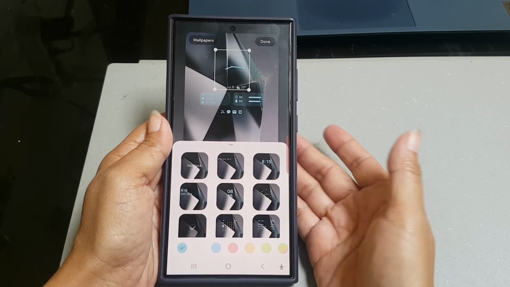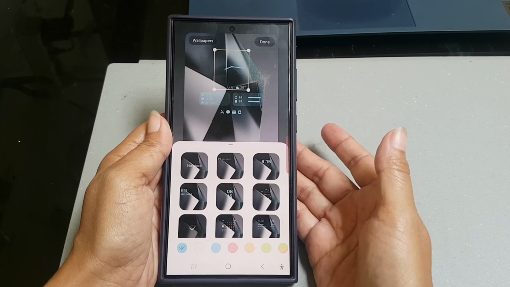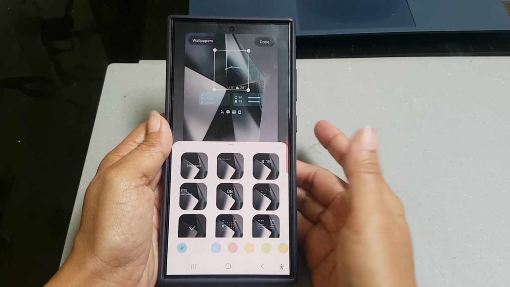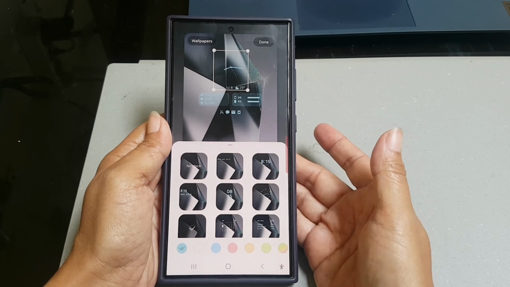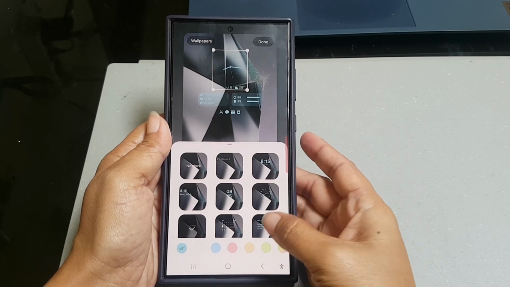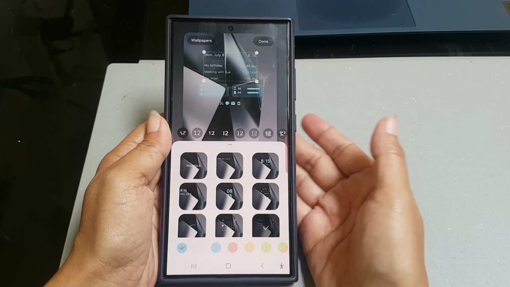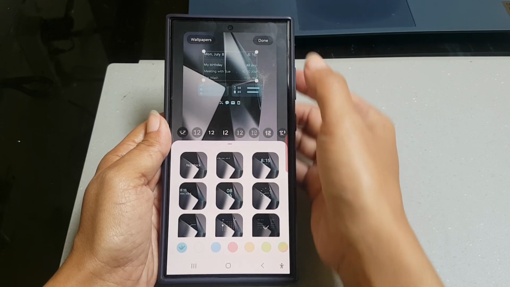As an example, we will select the clock style which will show you the date and time and today's schedule. To do so, tap the clock style with today's schedule and then tap the done button to save the change.